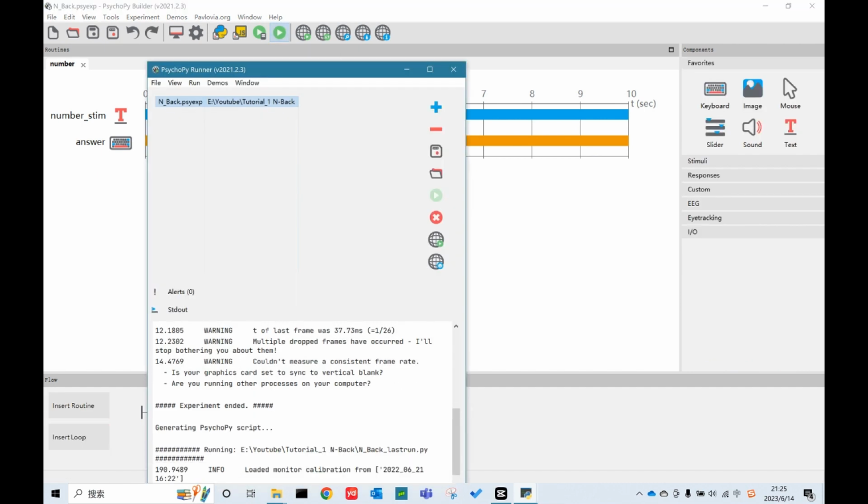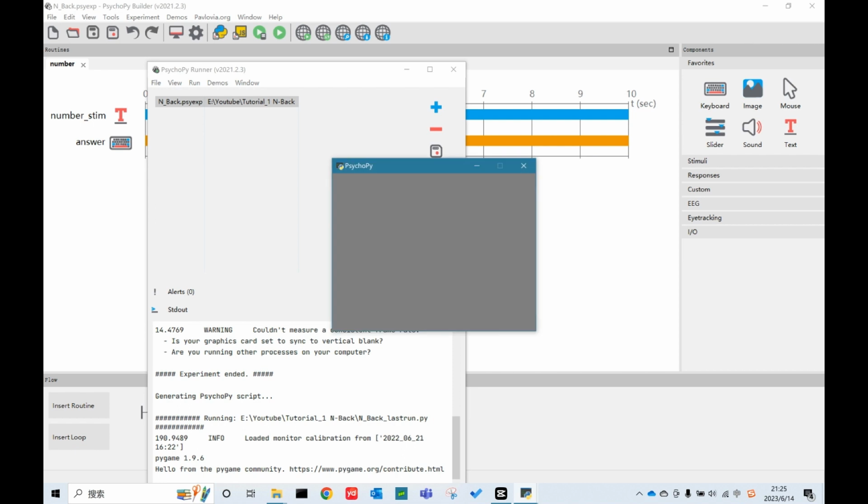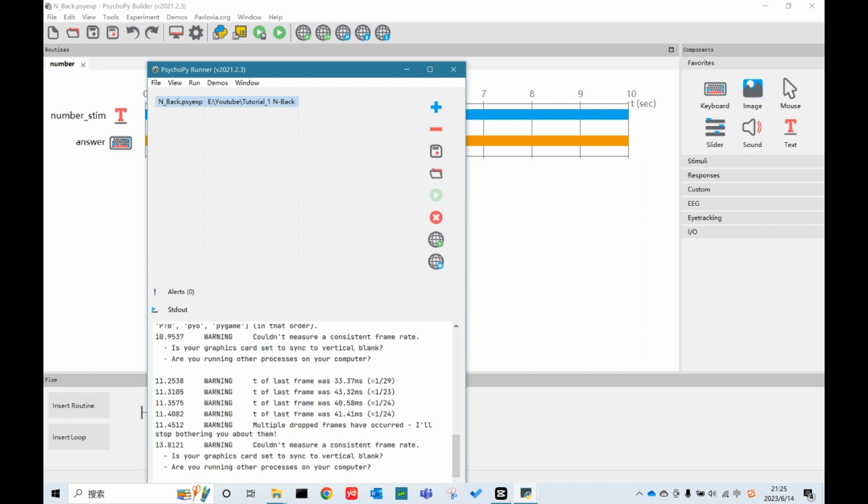Let's run it and have a look. Okay, so I'm participant one. Five, seven, six, nine, zero, one, three, four, eight. Great, it works perfectly.